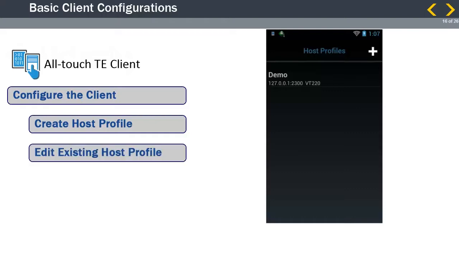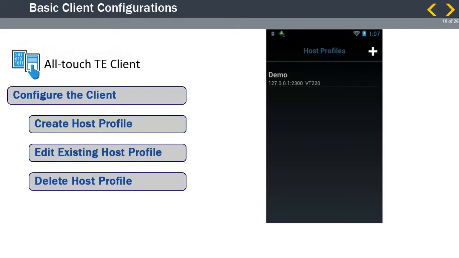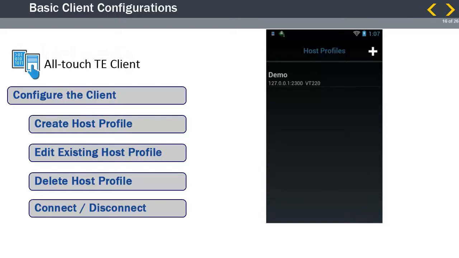This section will discuss how to create new host profiles and give them the minimum connectivity settings to get started, how to edit existing host profiles, how to delete host profiles, and lastly, how to connect and disconnect host profile sessions. More advanced settings will be discussed in the Advanced Client Tools module of the AllTouch TE training course.